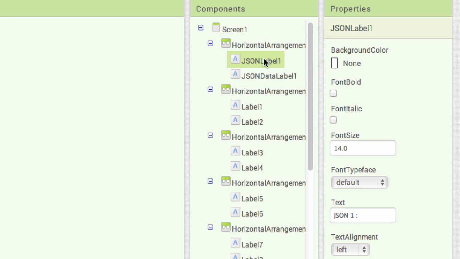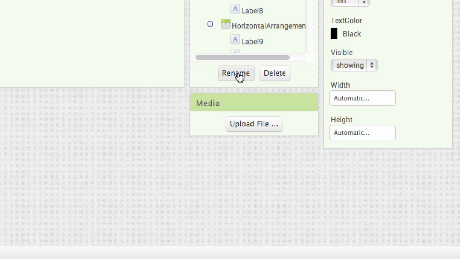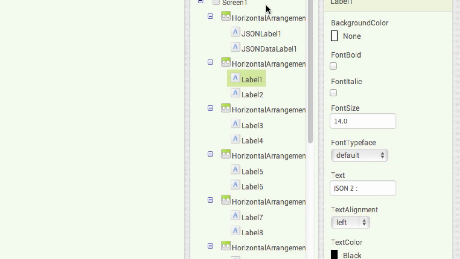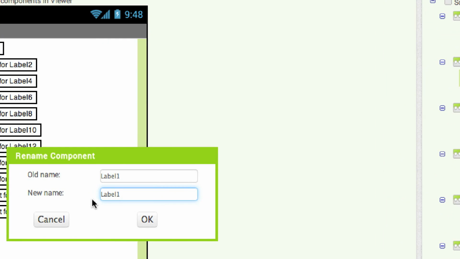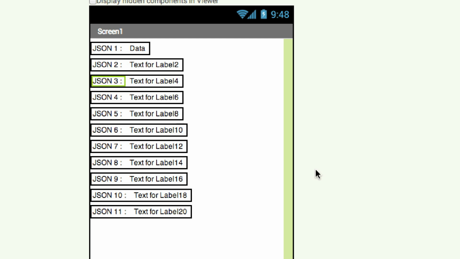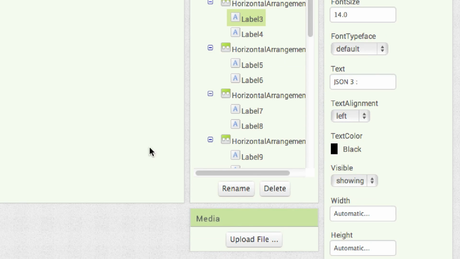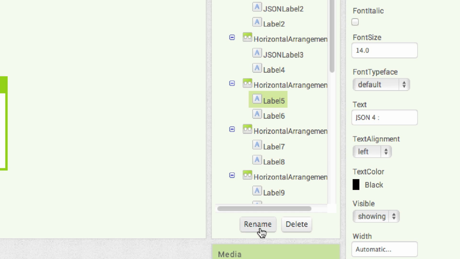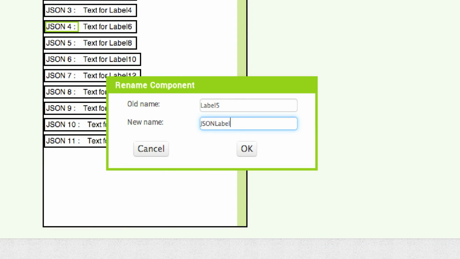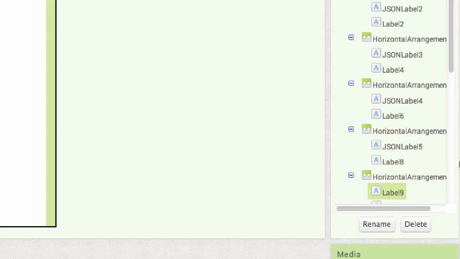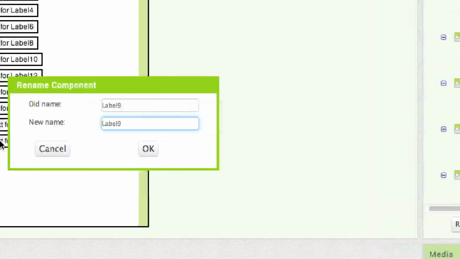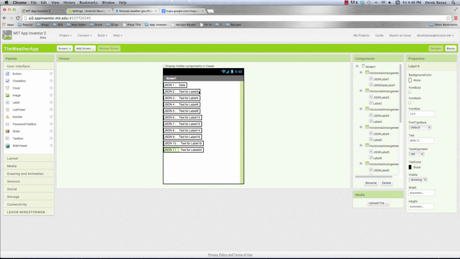So this is going to be JSON label 1. Come in here, click on that, click on rename, and this is JSON label 1. So I'm going to call this JSON label 2. There we go. Copy that, and I'm just going to click through each one of these. Click on rename, paste, change that to 3, rename. This one's going to be 4. And I think you get the point. Just renaming all these so it'll be easy to see them over in the block section. Okay, got all those renamed.